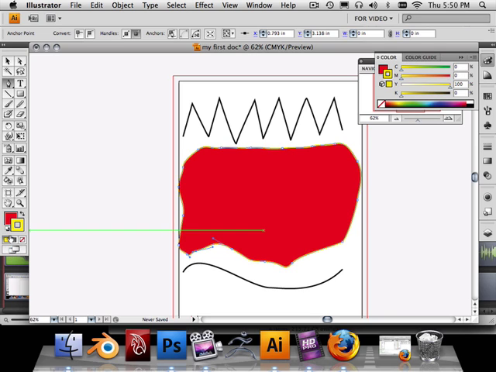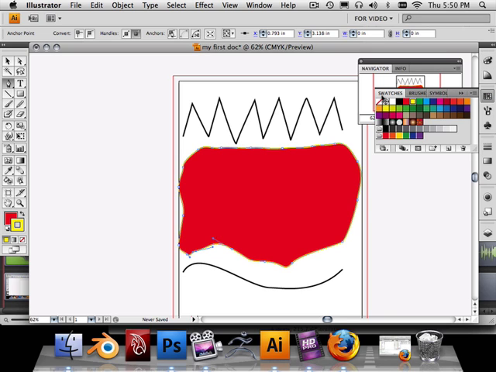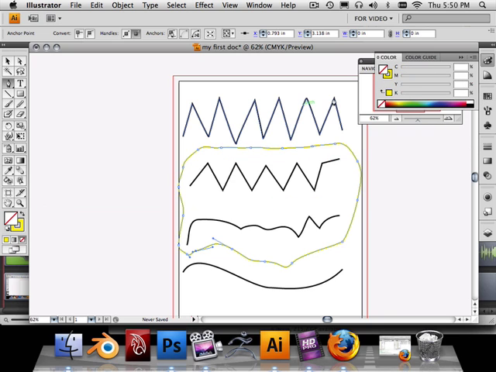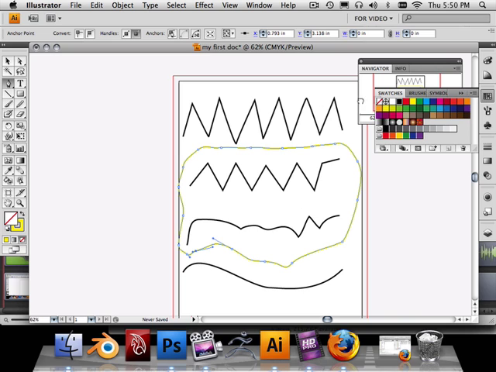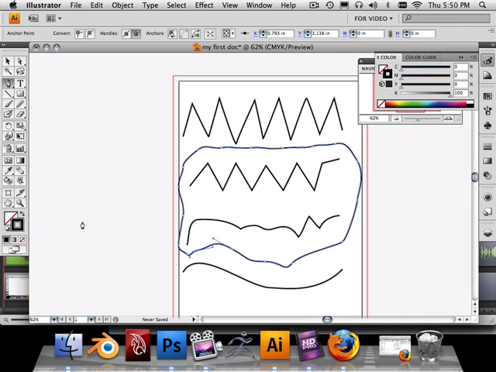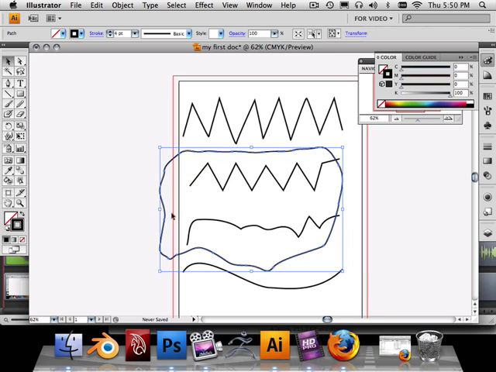Okay? Trust me. So now let's take, for example, I want to go back and maybe make no fill and a black outline. Just like that. Okay, so I'm going to delete most of these.